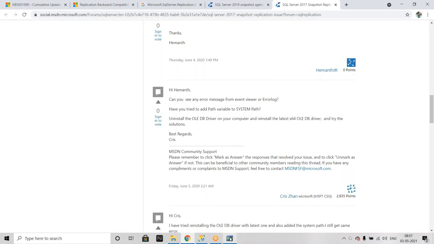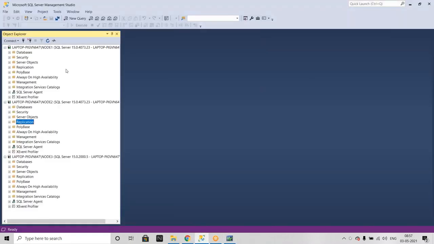First, let me go and verify. Just verified. Okay, what is my SQL Server version? Oh my God, it is RTM version. RTM is nothing but release to manufacturing. Whenever SQL Server releases a version for the first time, that is the RTM version.